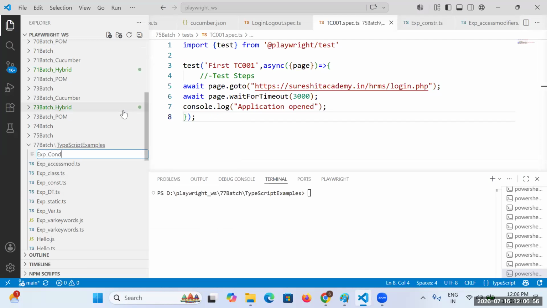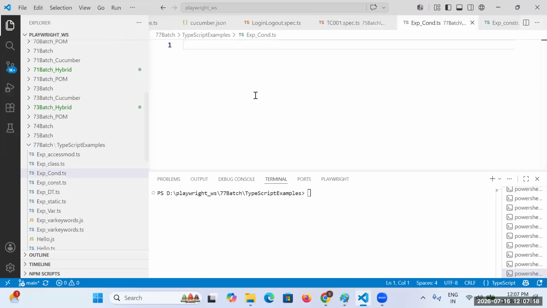Mention the example_conditions file. You will be creating it with example_conditions.ts. Okay, now you will be writing with the conditions.